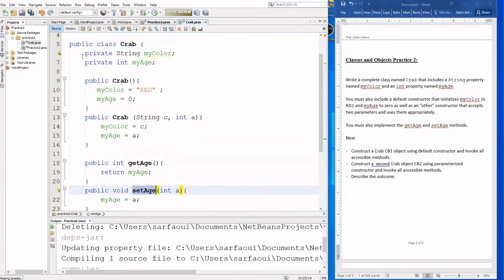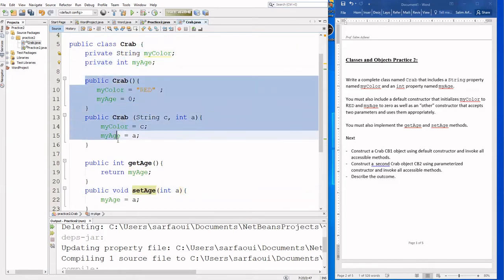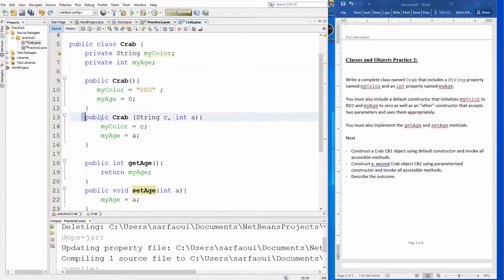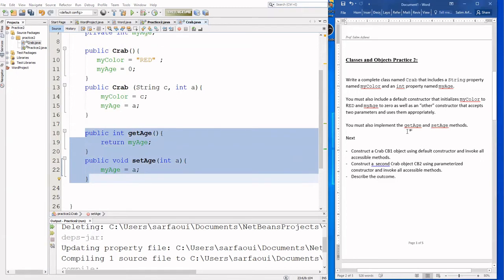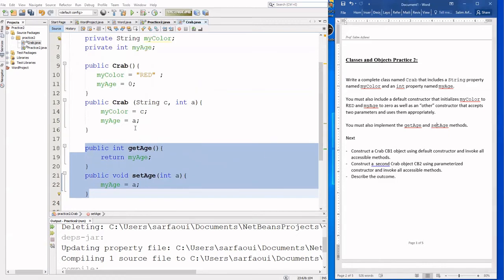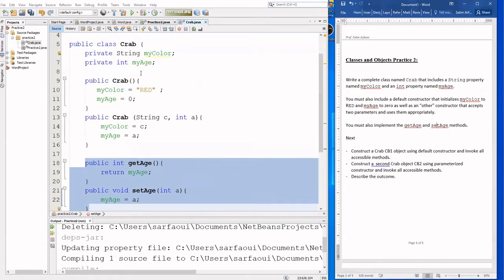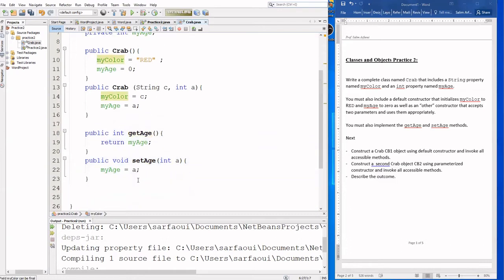Okay, so now I created my properties, I created my constructors, a default constructor and a parameterized constructor, and I created the two methods that I was asked to create, that is the getter and setter for age. I'm not instructed here to create getters and setters for myColor, but if you were, then you could create them the same way.